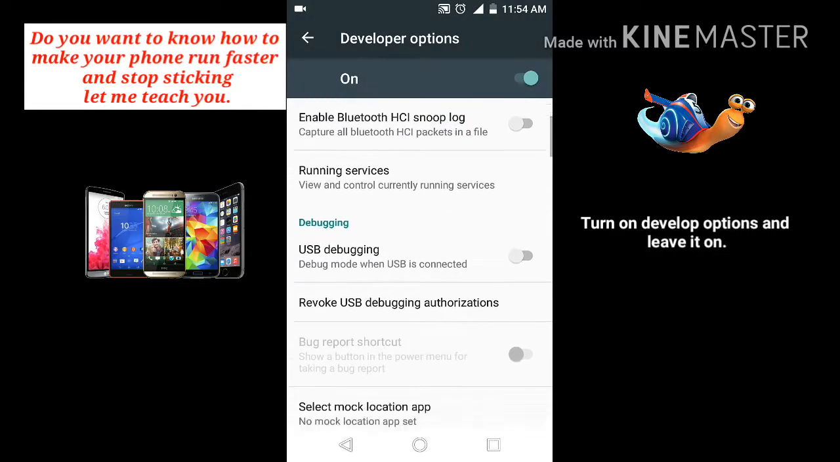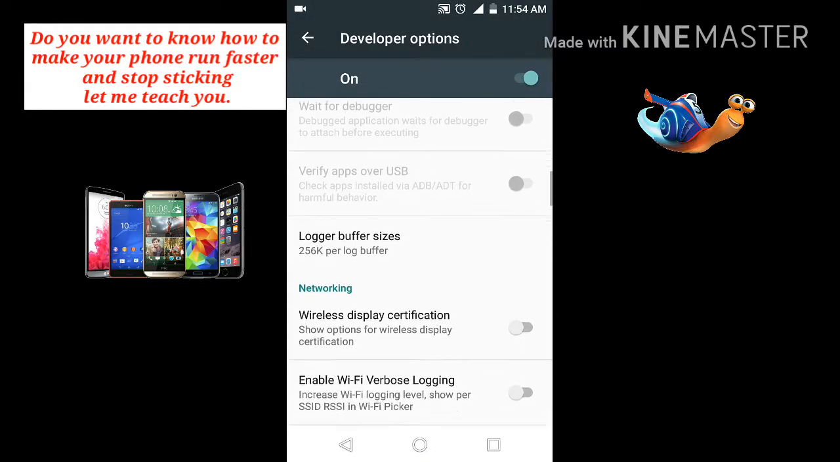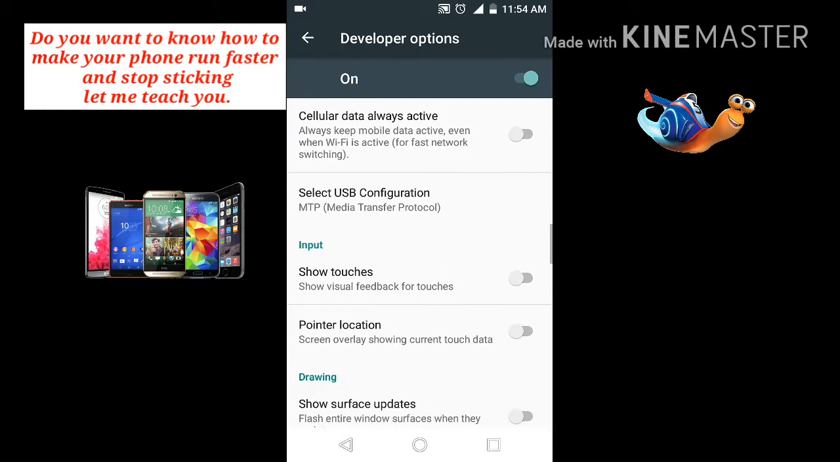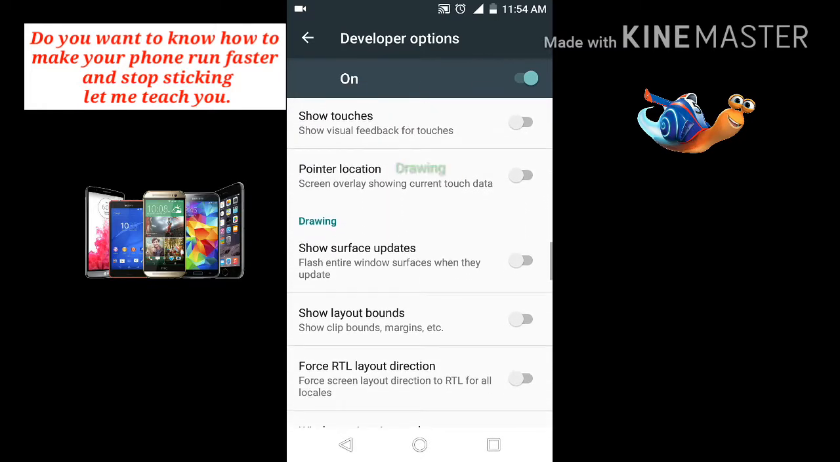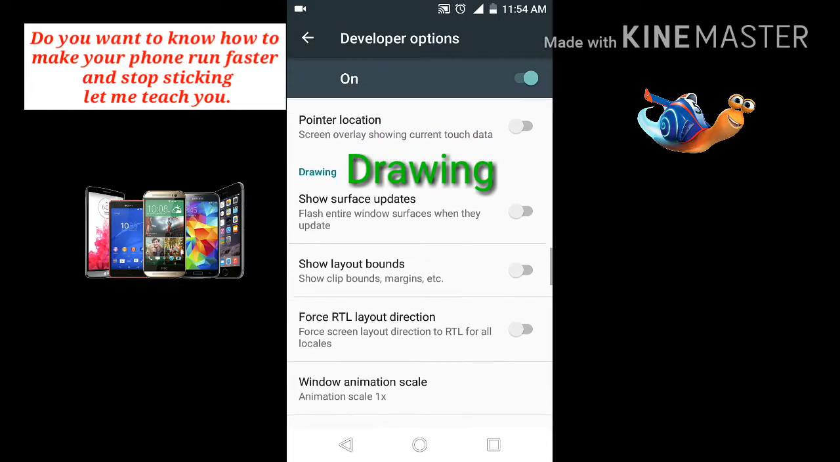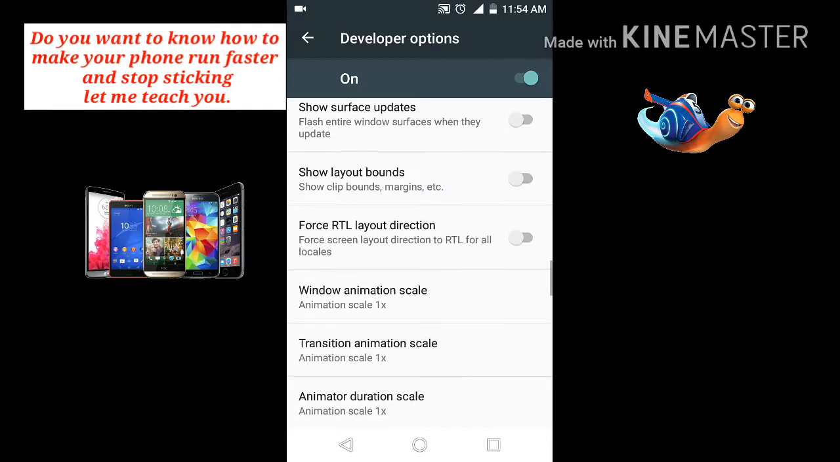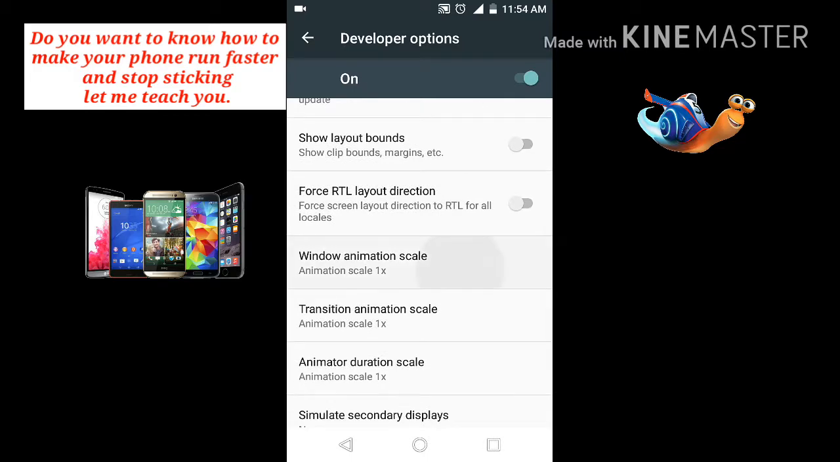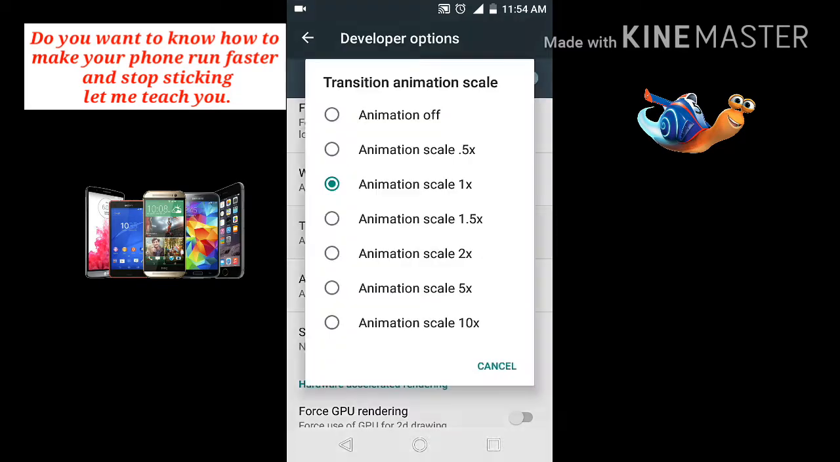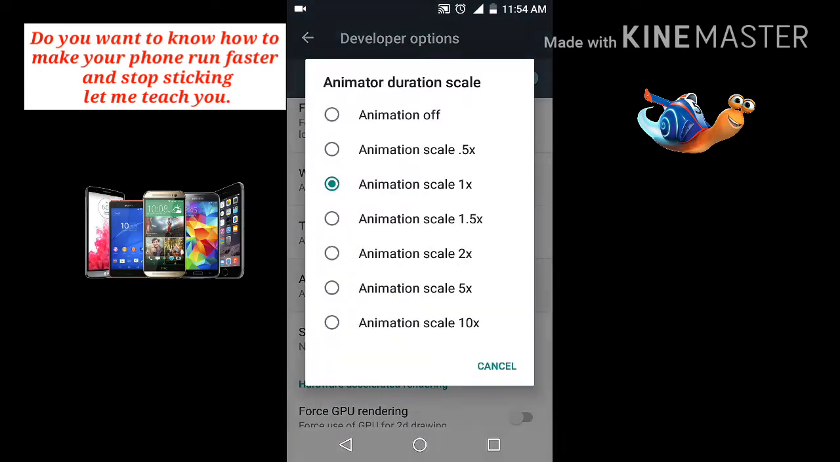Now you scroll down, and you look for Window animation scale. You tap on this and you turn it off. You get three. These three you gotta turn off.